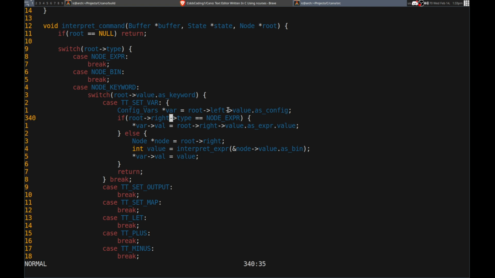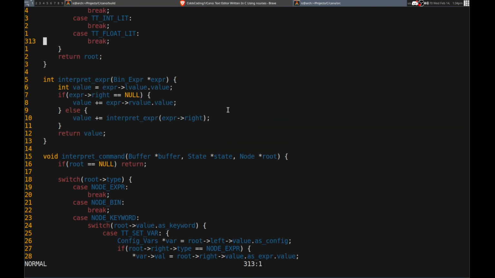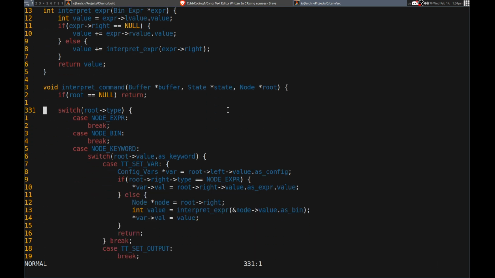Anyway, I have this function now, interpret expression. You pass the node that has the expression, and then it will interpret it recursively, where it adds. Right now, it just adds. I'm not going to worry about any other operations yet. So we have set var, that's working, but I would like it to work also with the other ones where we use numbers.